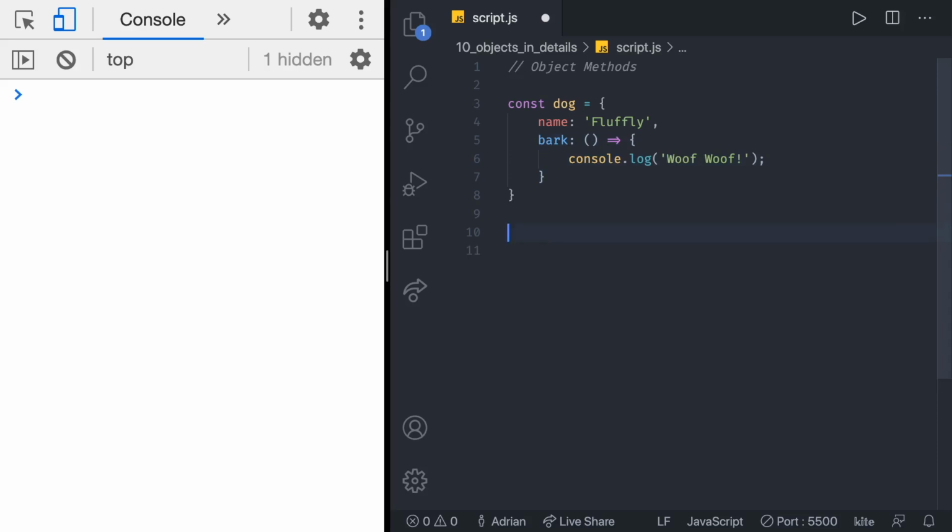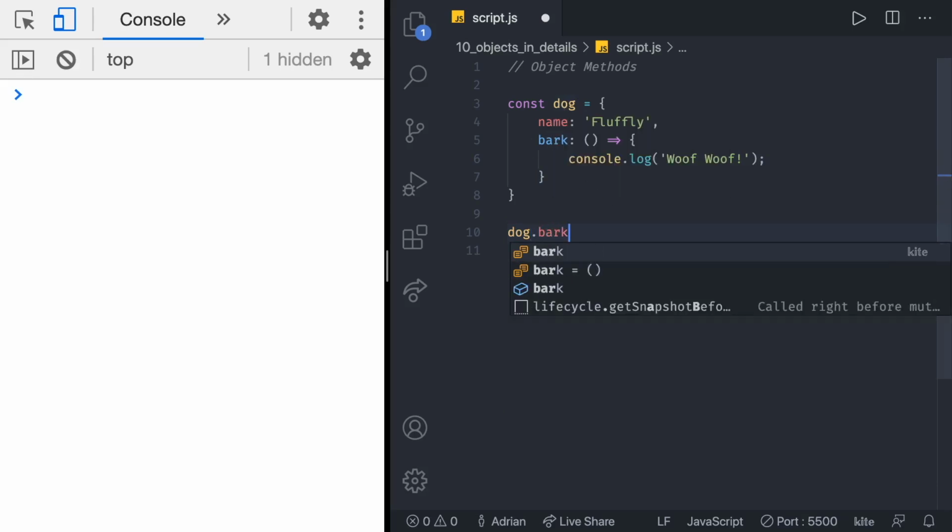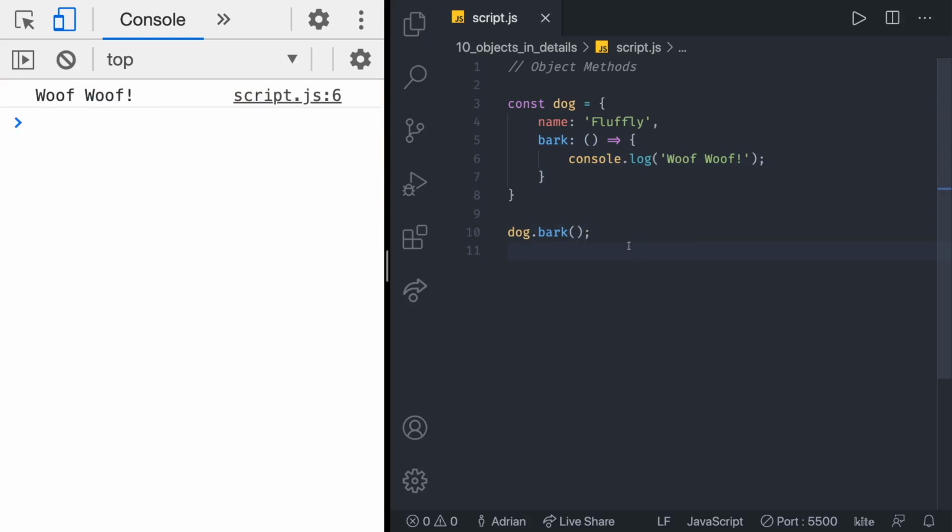Now, how do we actually call this function or a method right here? What you have to do is you first have to access that property. And we already know, if you have an object, you access properties by using the dot notation. So that's going to be dog.bark. And now, this here is a function, right? We already know how to call functions. You simply call it by using the set of opening and closing parentheses. That's it. If we now call it, you can see in the console, we get woof woof.